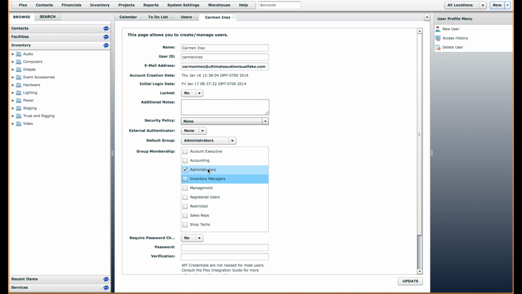Again, just remember, anytime that you change a user's permissions, then you're going to have them log out and then log back in for the changes to take effect.